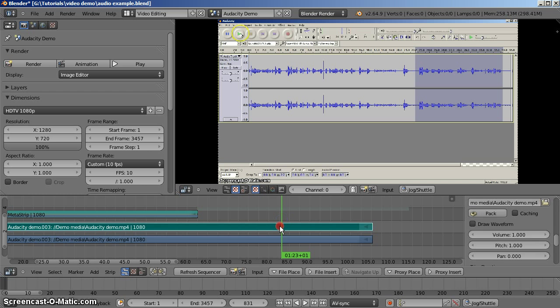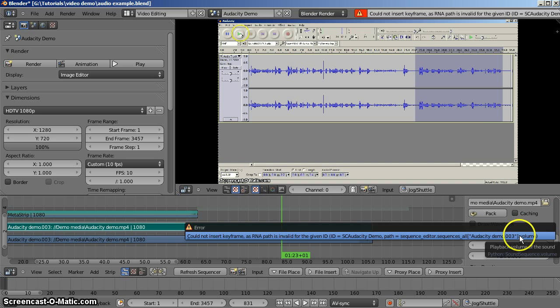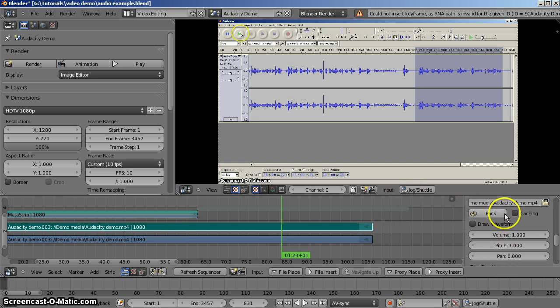And try this again. Insert. Oh no, now it's broken. There's a bug in Blender apparently that once you meta and then unmeta some audio, it doesn't like adding the keyframe to the audio. So sorry about that. Or maybe what we could do.